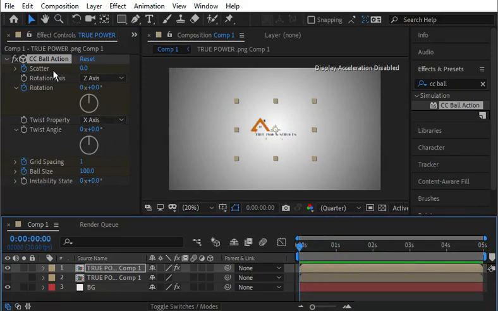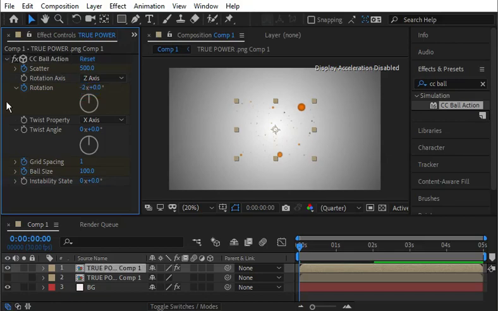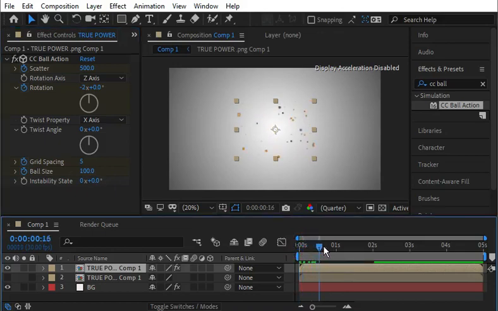Now going to the scatter and change this number to 500 and the rotation to -2 from here, -2, and grid spacing 5. Now we can check this, our logo, it's OK.